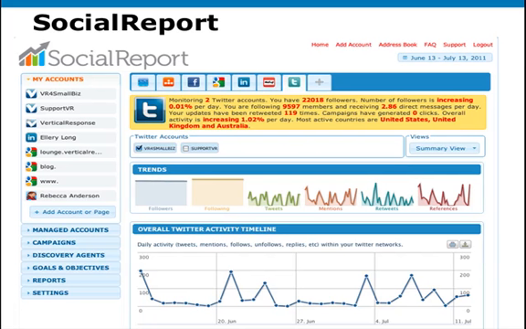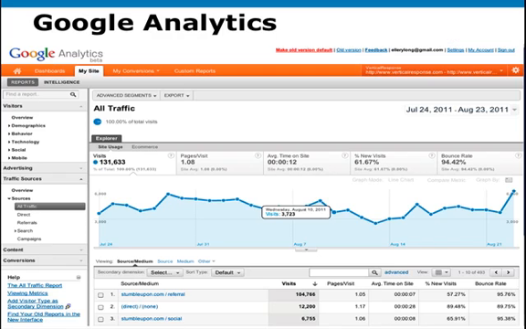So it's definitely worth checking out if you either aren't getting what you need from other services out there, or if you just want to bring it all in under one roof. Social Report's not as robust as some of the individual ones that I just went over, but as far as getting everything into one dashboard, it is the best in my opinion out there.